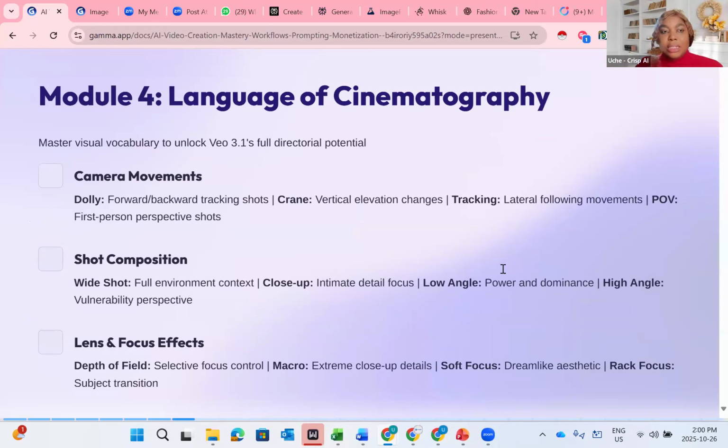Point of view, that is the first person perspective shots. Shot composition. So you can say a wide shot, a close-up shot, a low angle shot, a high angle shot. So depending on what you want, unless you are already doing movies, you may not have all this vocabulary that you would like to utilize. It's very technical, but ChatGPT knows this information already. So just describe what you want, but give it more context, where you are saying, I want you to give it to me in this format.